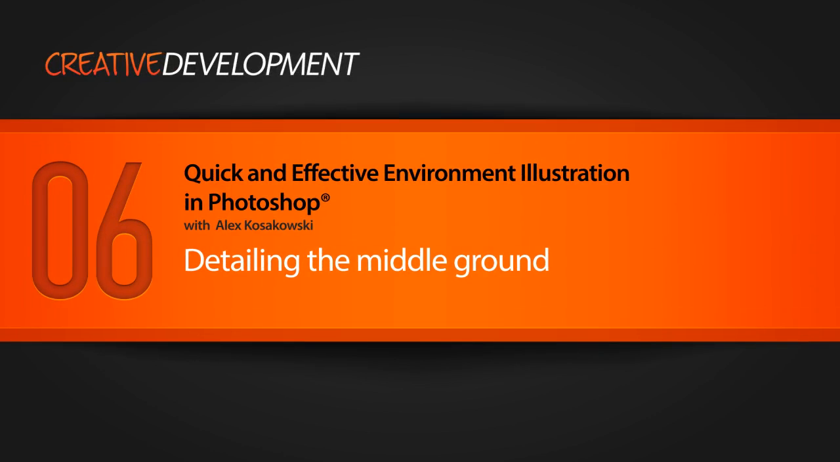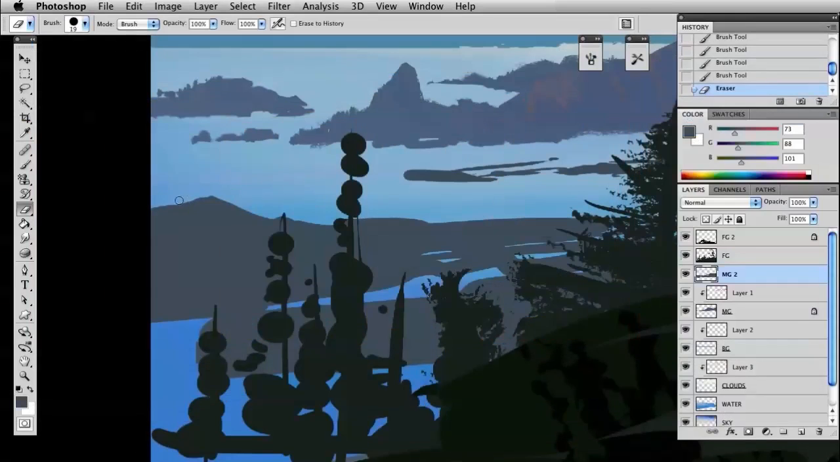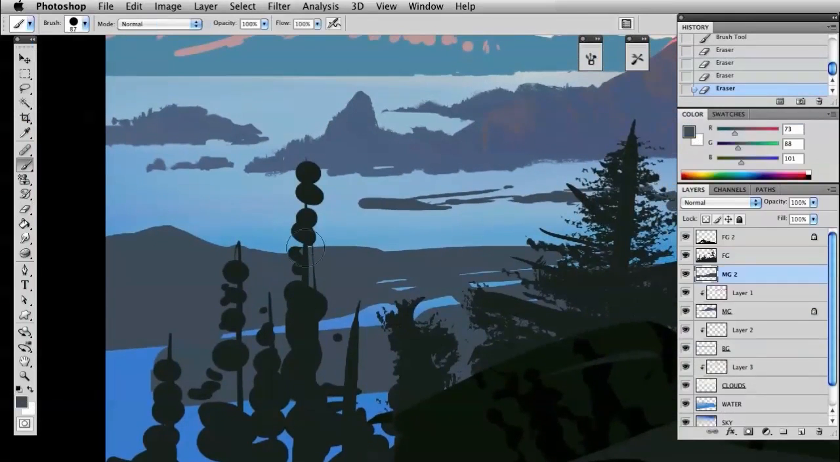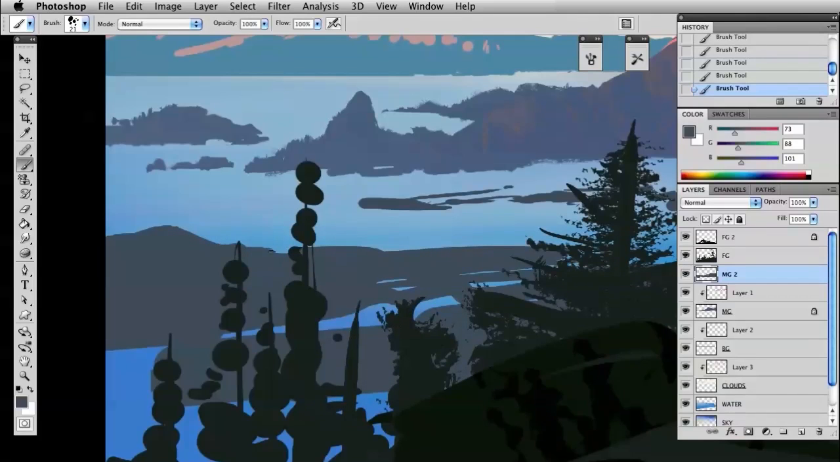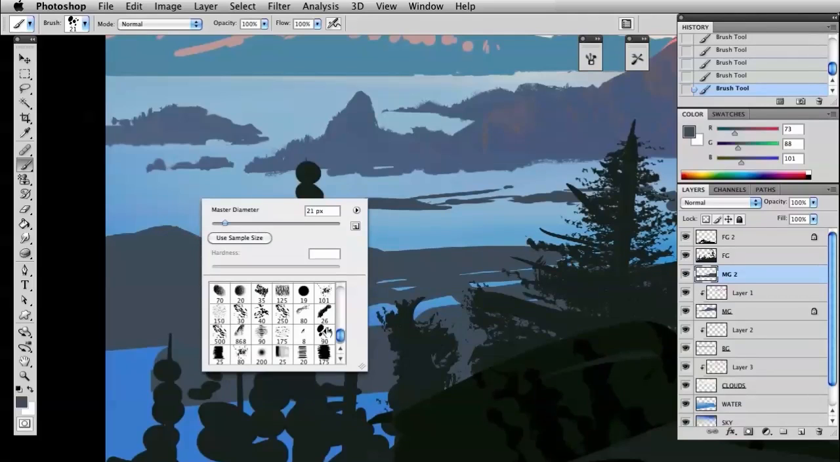Here in Lesson 6, we're going to keep on refining these layer shapes. We've got the background refined to a pretty decent level. Middle ground 1 is looking pretty good, and now we're on middle ground 2, moving closer to the foreground, coming forward each step, one step at a time. We're now going to start refining this edge, detailing it out.